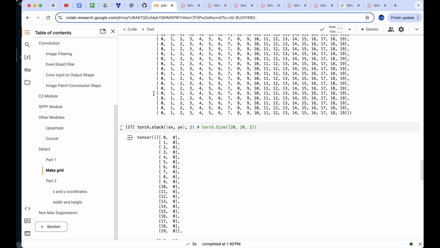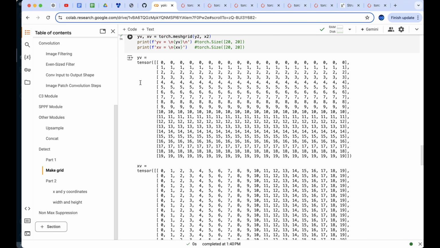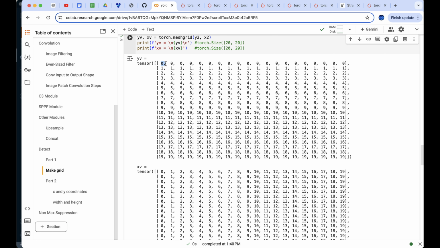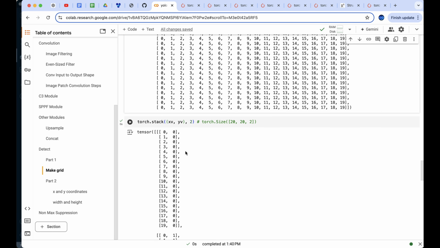So you can see that 0, 0, and 1, 0, 0, 1, 0, and so forth, all the way to 19 by 19 here at the bottom.